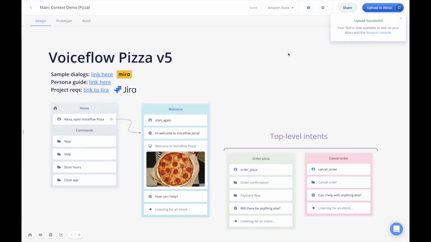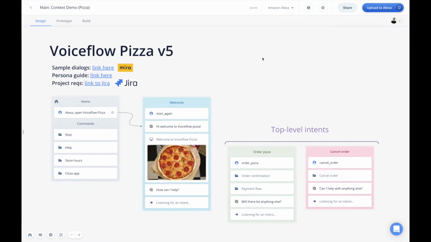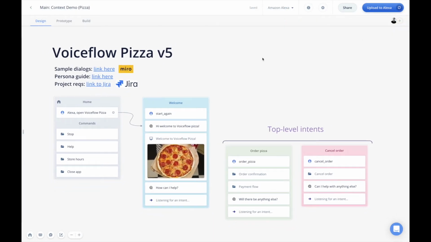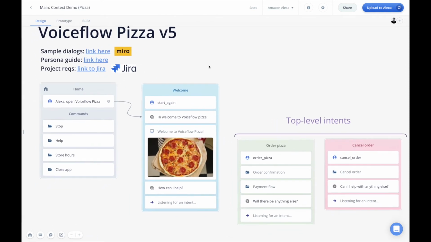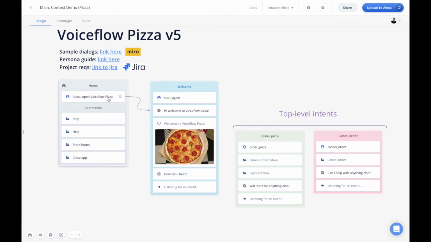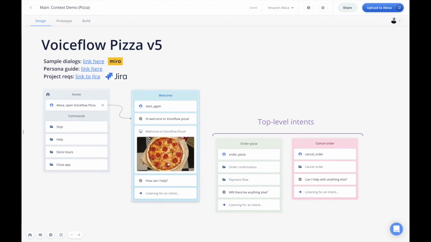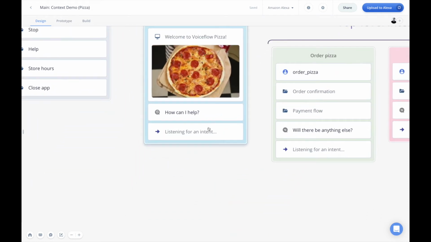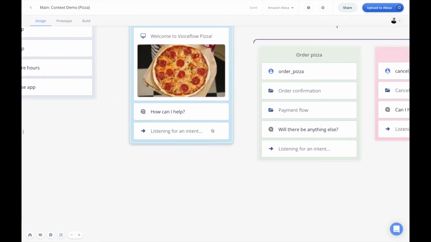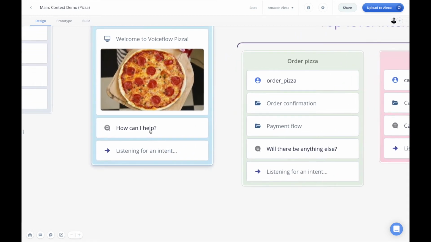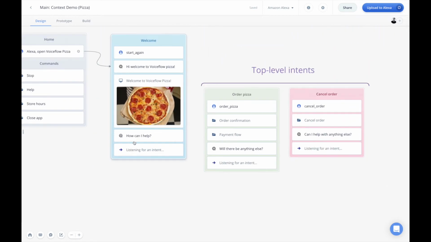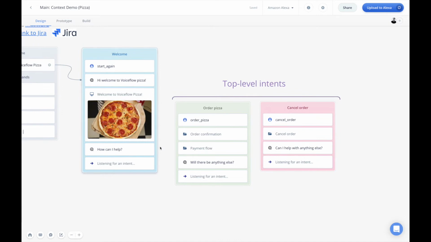So the next thing I want to go over is the difference between open and closed intents, and open and closed prompts in Voiceflow. So here you can see I've got a flowchart line right here from our invocation. So Alexa, open Voiceflow Pizza, goes into, hi, welcome to Voiceflow Pizza, how can we help? Down here, because this is an open prompt, how can I help? Sort of an open-ended question.